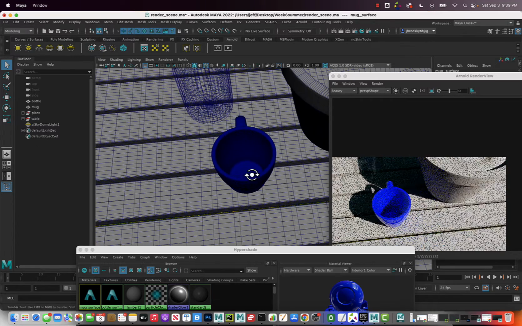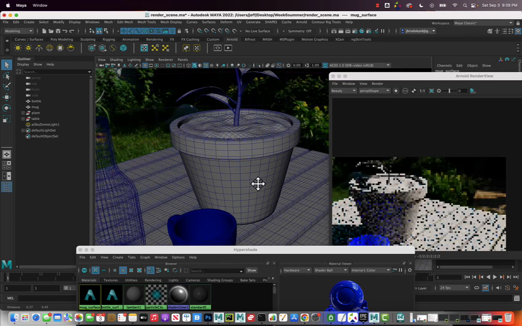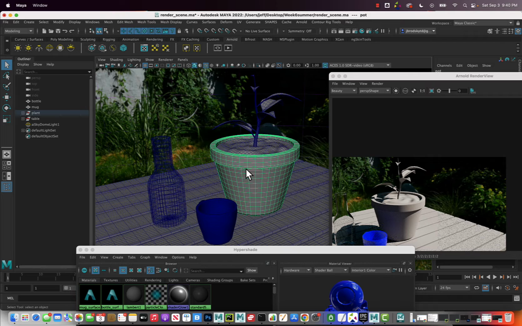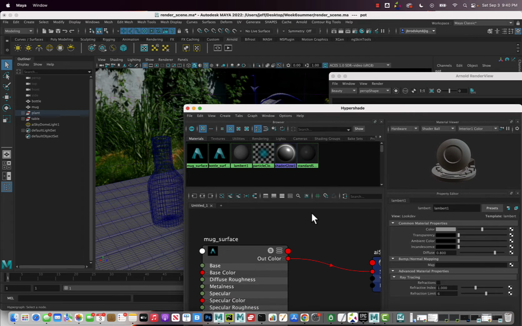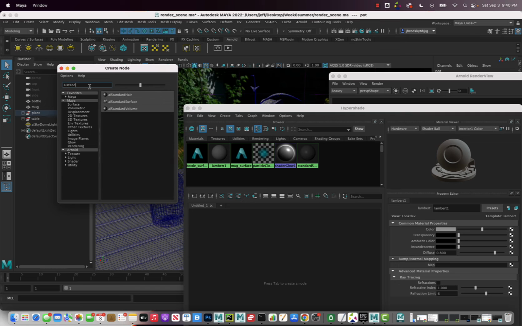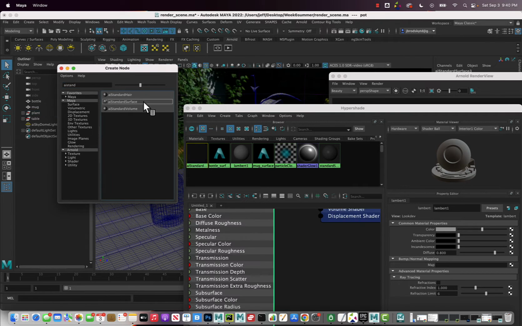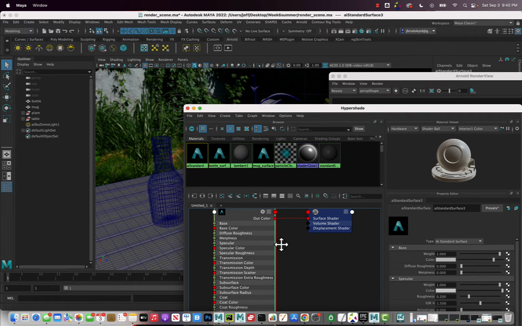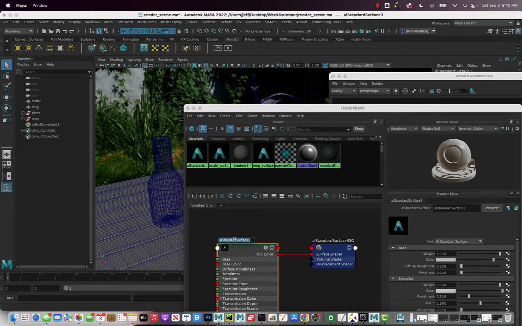The next thing, let's work on this potted plant. So we need this part to be a kind of red clayish color. So let's go down to our Hypershade, and we could clear the workspace by hitting this little button here. Right click, create node, and again in the little filter box, type in AI standard surface. Close that, and we'll zoom out a little bit here. And I'm going to double click here and call this clay surface.